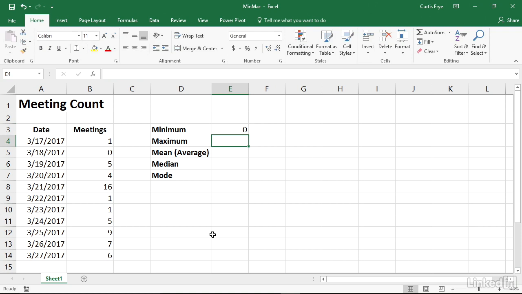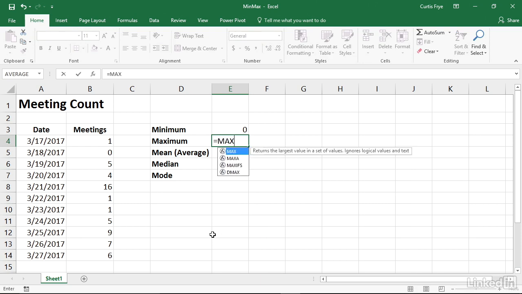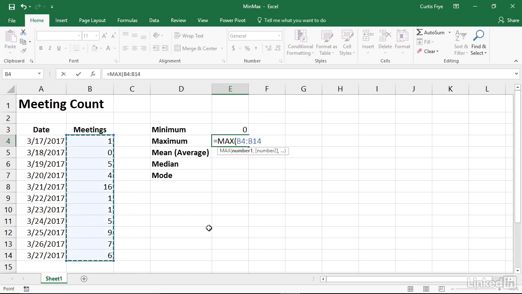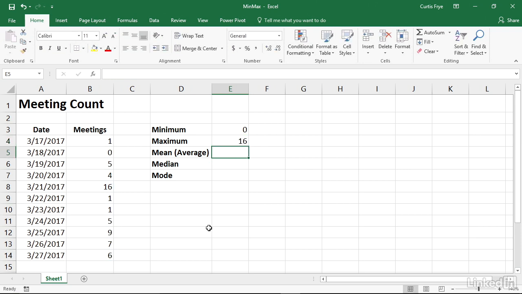I can do exactly the same thing to find the maximum. I only need to change the function. So in E4, I'll type an equal sign and then MAX, followed by a left parenthesis, and I'll select the same cell range, B4 through B14. And those are the cells I'm going to use for all my formulas, so I'll stop giving you the specific references. Right parenthesis and Enter, and I see the largest value, the maximum, is 16.